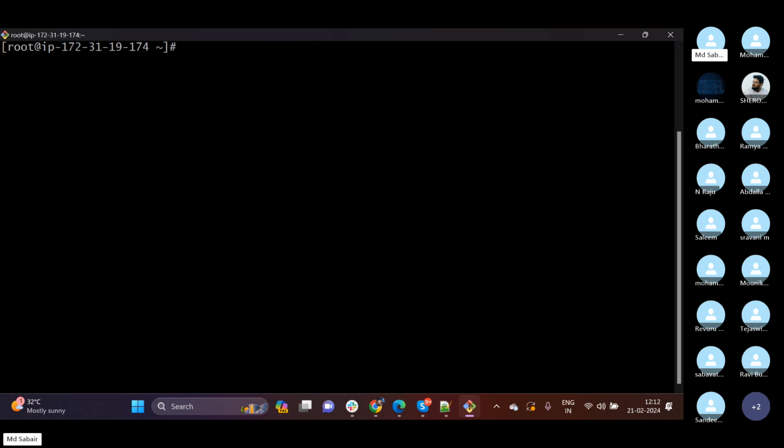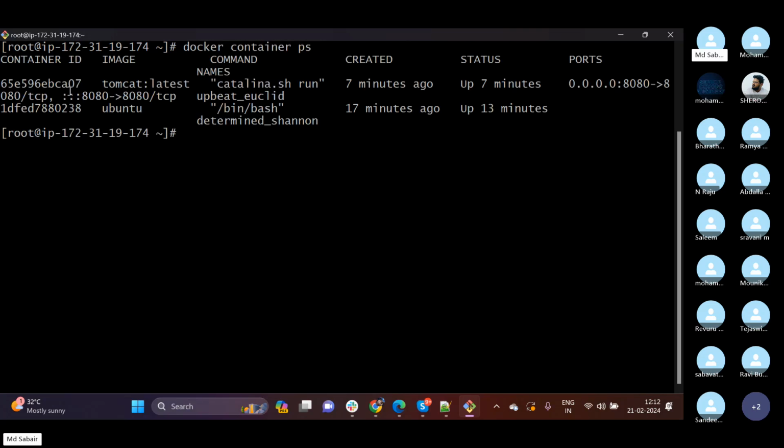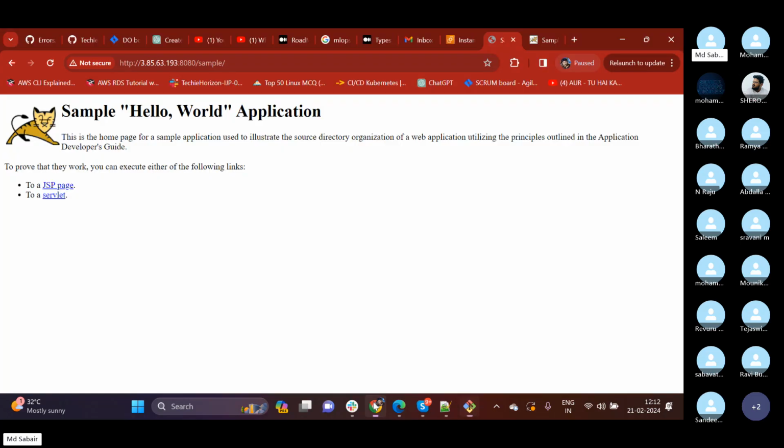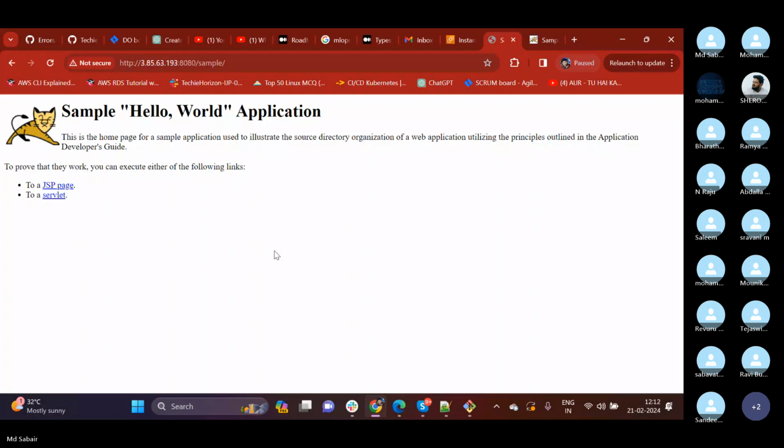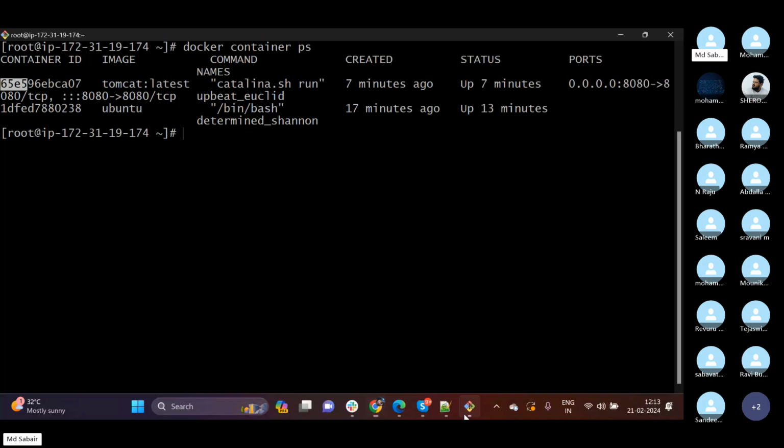Okay, so docker container ps, we can see this is up and running. We have deployed the application successfully. Sorry, one second. Yeah, sorry. So we have deployed our application successfully. The Tomcat application is deployed. Everything is good now. Whatever we wanted to do, right? We wanted to connect and deploy, everything is well and good.